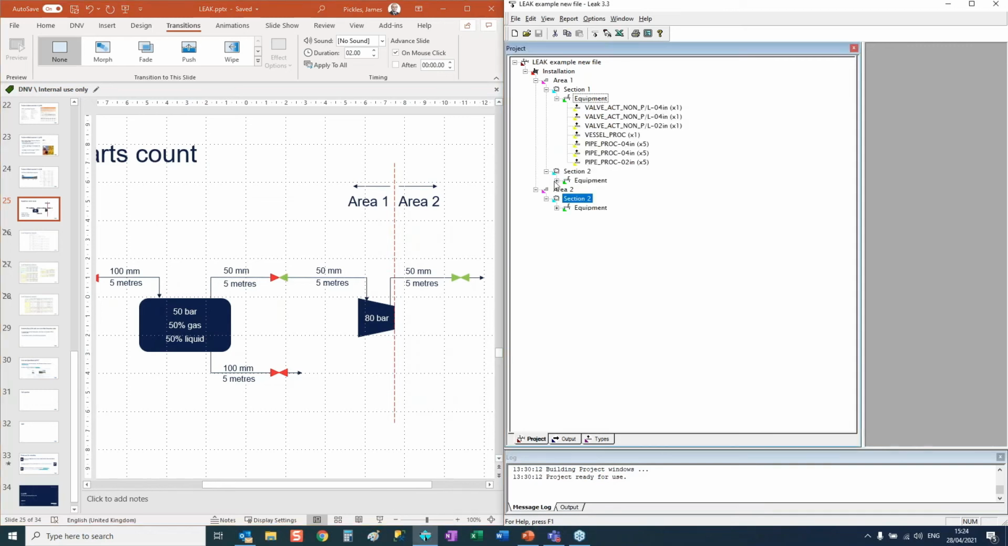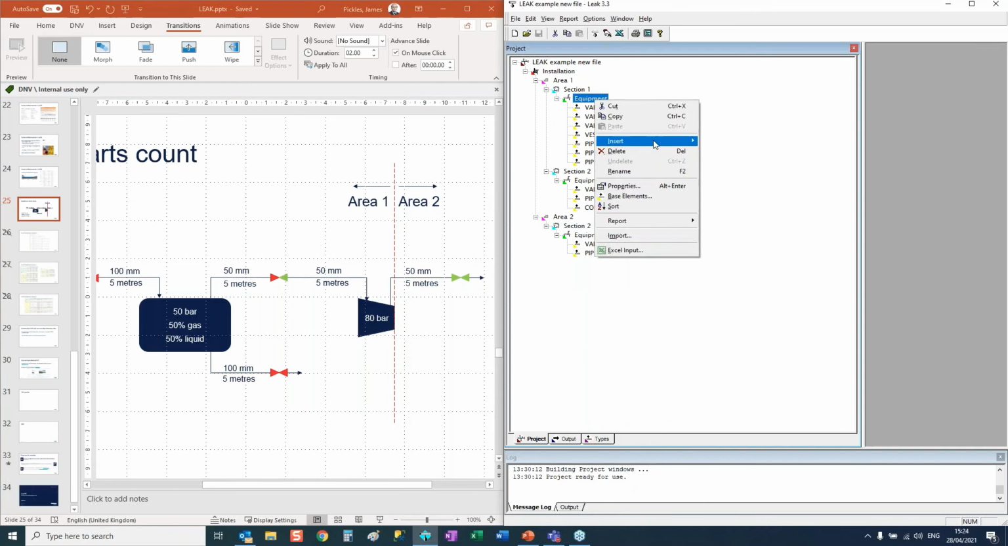And then when you expand the equipment groups, you get to the bottom of the hierarchy, and then you can insert the equipment objects. So by right clicking on the equipment group, you can see a list of equipment that you can insert. So you can see here things like compressors, heat exchangers, small bore fittings, valves, and so on. So that's how you would insert the parts count.